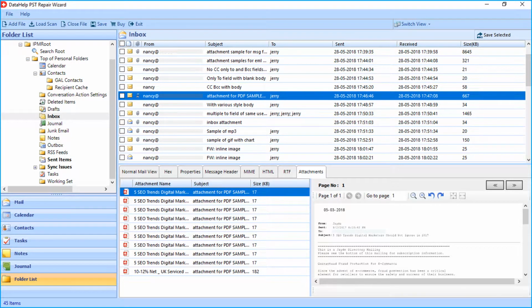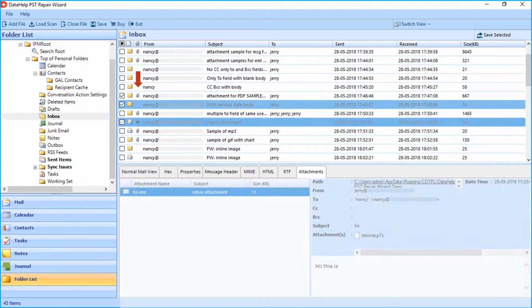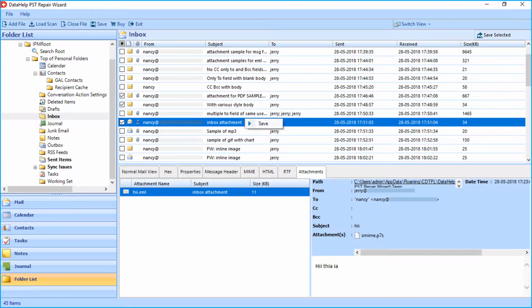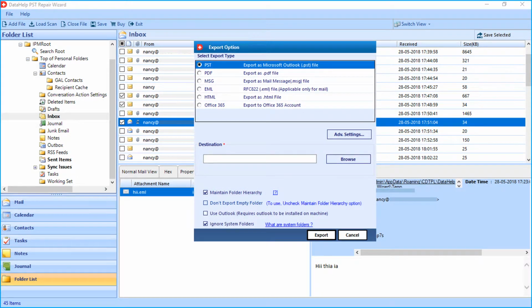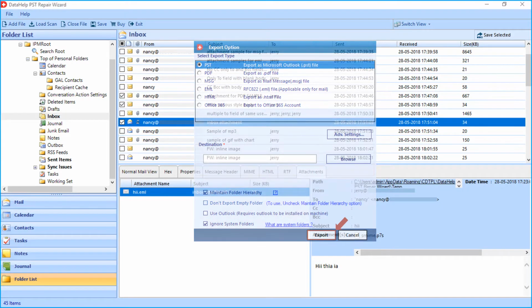Now let's see the method of how to perform selective mail export. Choose the desired mails to export by checking the corresponding checkbox option. Then right-click on any desired mail and click Save button. Then Export option window appears with further options to choose. Export options will be explained in detail during bulk export.